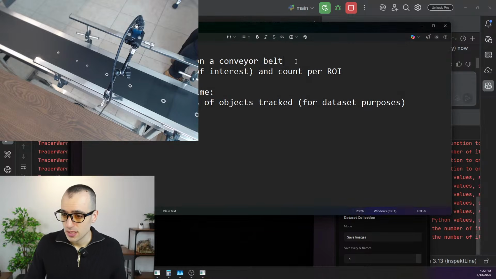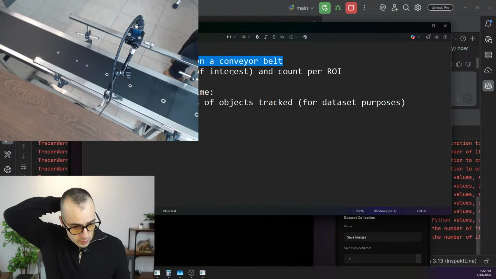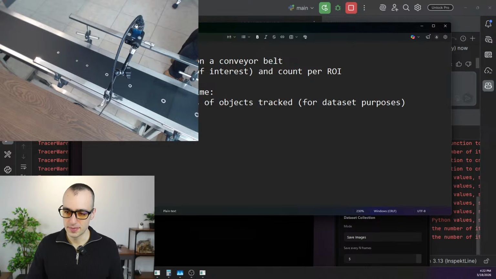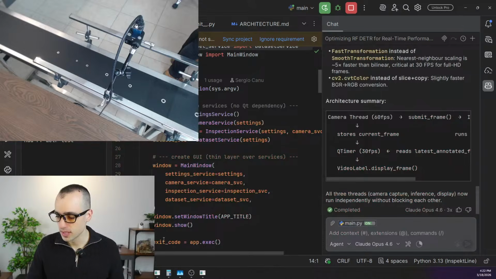So of course, counting of objects on a conveyor belt. Bravo, thank you. Let's achieve at least this. I want to draw an ROI and count objects on a specific ROI. I mean, which will be the two targets.